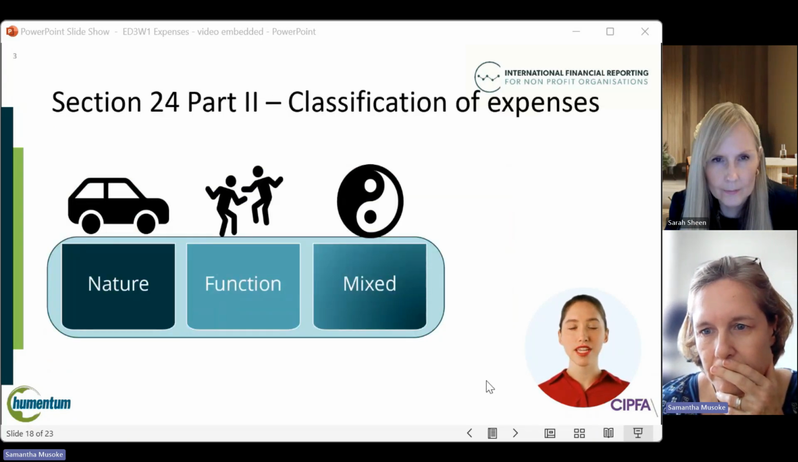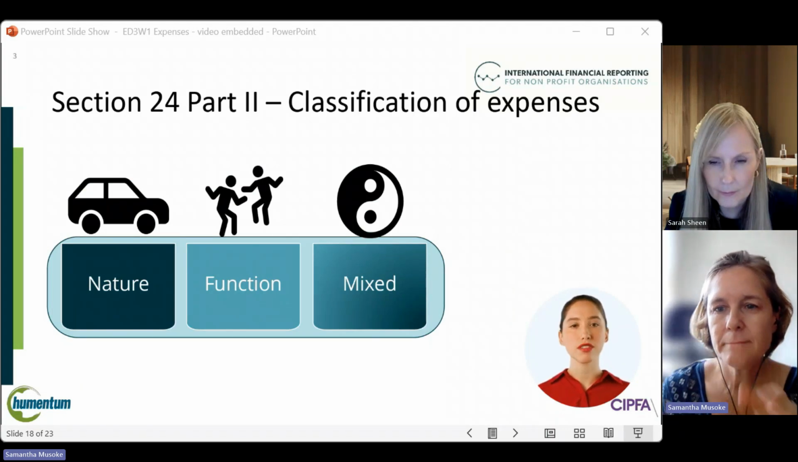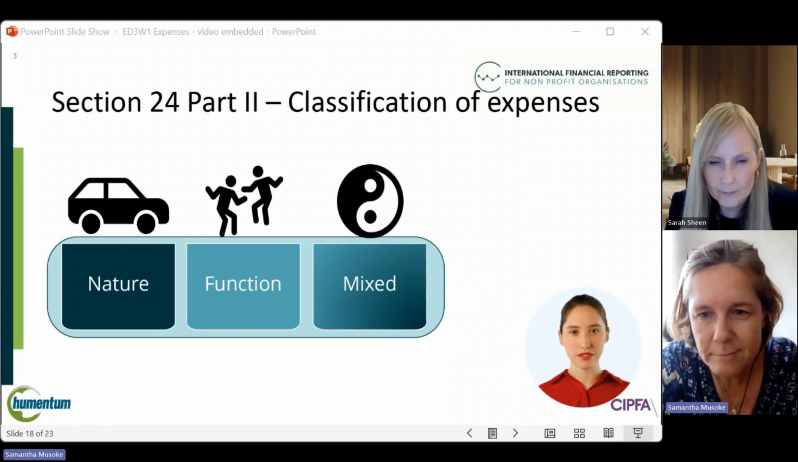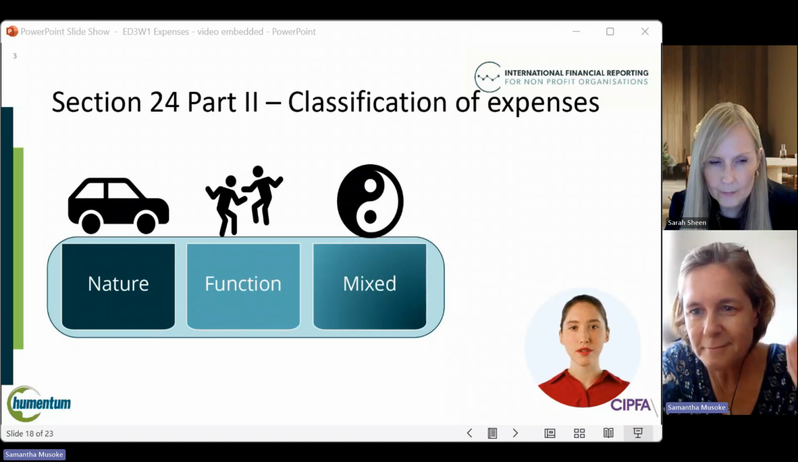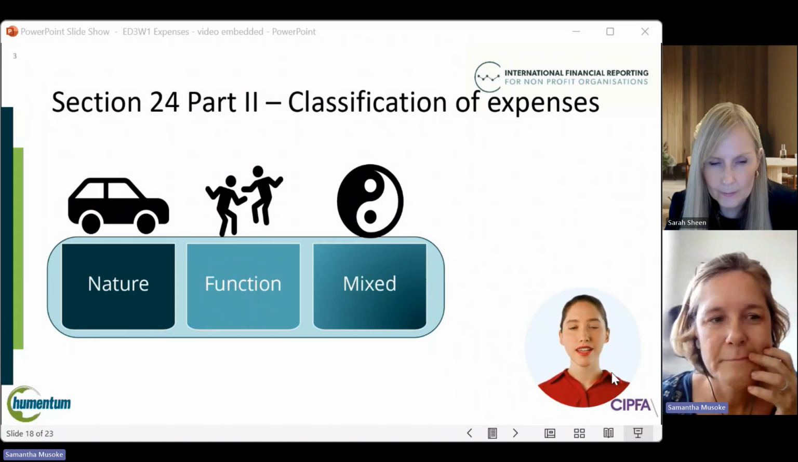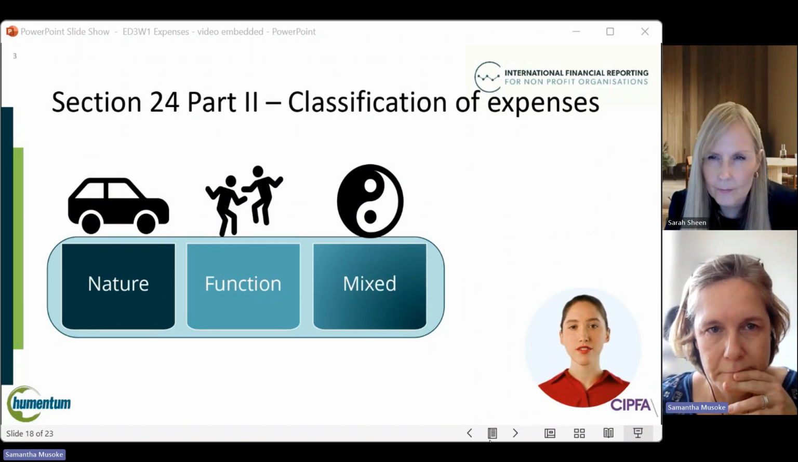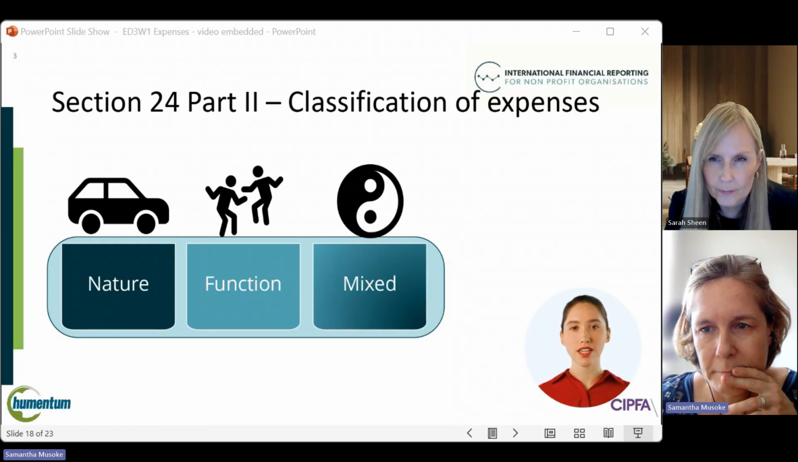Guidance for the classification of NPO expenses is found in INPAG Section 24, Part 2. In recognition of the diversity in the sector, there is flexibility in the options for presenting expenses. NPOs may provide an analysis of expenses using one of 3 classification approaches. It can be based on the nature of expenses, the function of expenses within the NPO, or a mixed presentation that combines parts of the nature and function of expenses approaches.